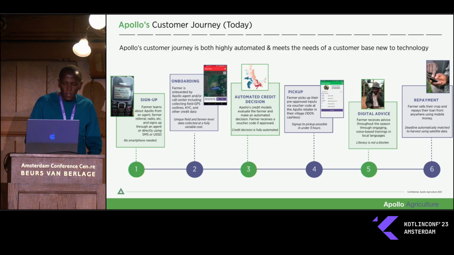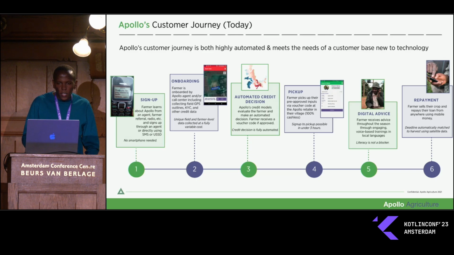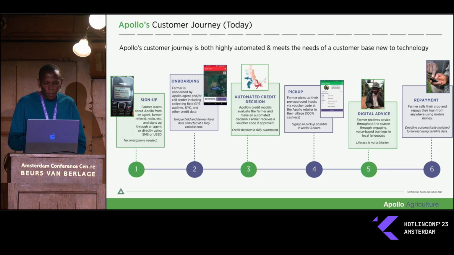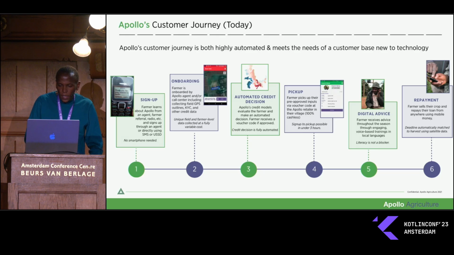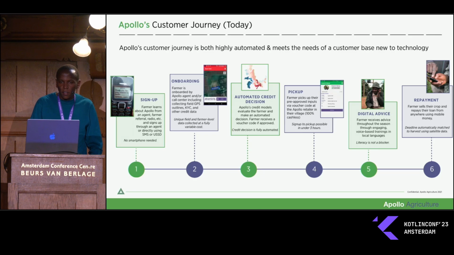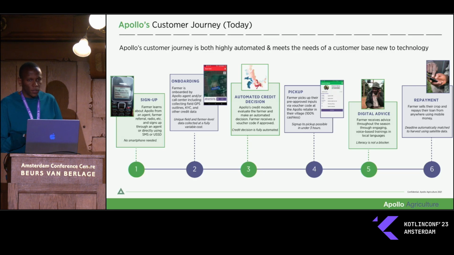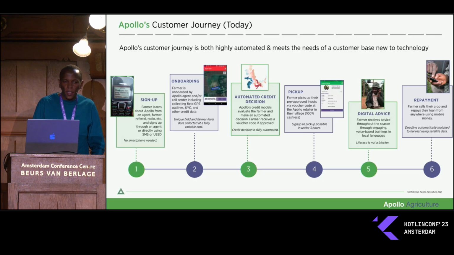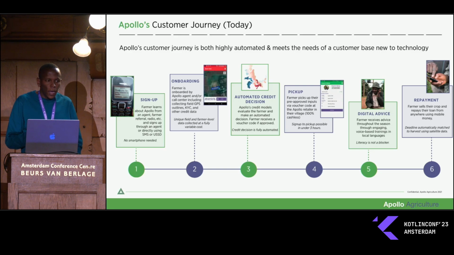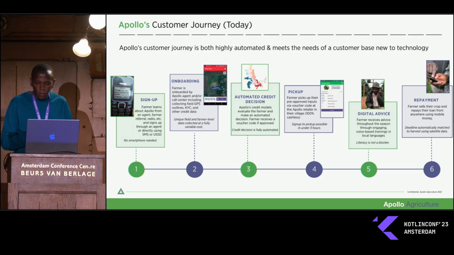After we do the onboarding process, we have automated credit decisions. We run all this data through the Apollo credit models, which is fully automated. Once we finalize the whole onboarding process, they are able to get a decision in 3 hours. Typically, the slide is a bit old, but the current process is that in less than 5 minutes, they are able to get a decision whether their loan is approved or not. When they're approved, they go to pick up. So we have a network of agro-dealers where the farmers can pick their inputs. Once they're approved, they just go to their nearest agro-dealers, and then they are able to pick their inputs.